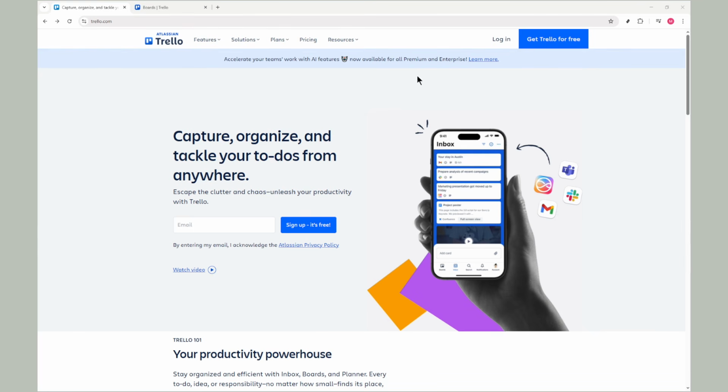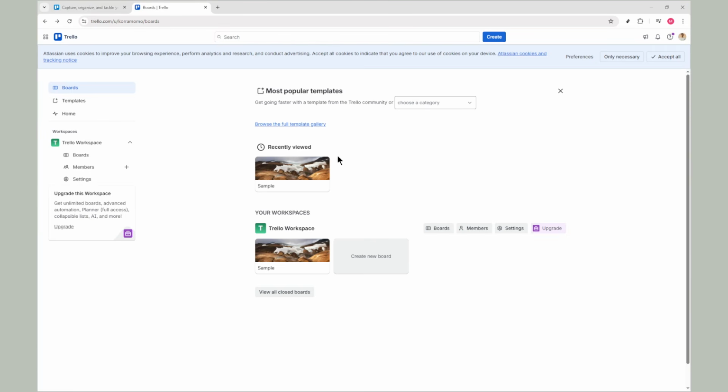Once you're signed in, head to the area labeled Your Workspace. This is where Trello shows the boards connected to your workspace. So take a moment to find the exact board you want to download. When you've found it, click on that board to open it.